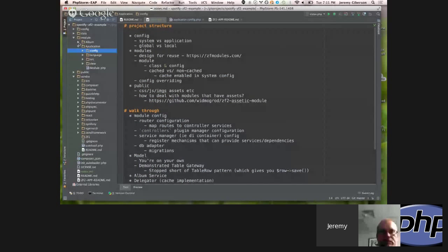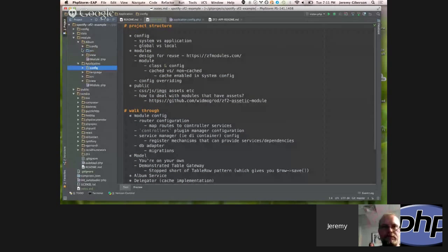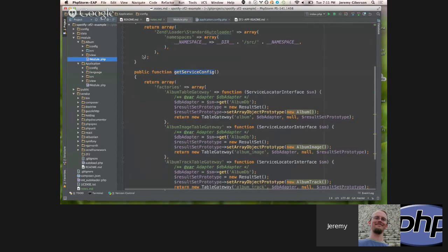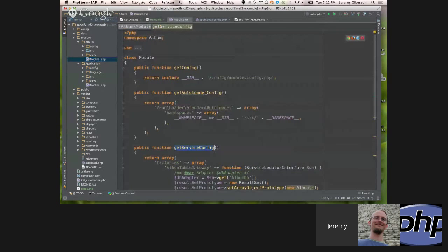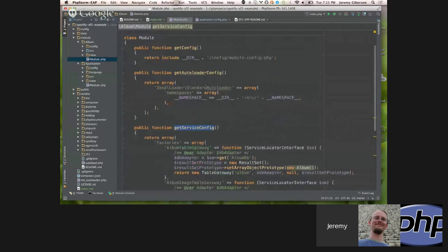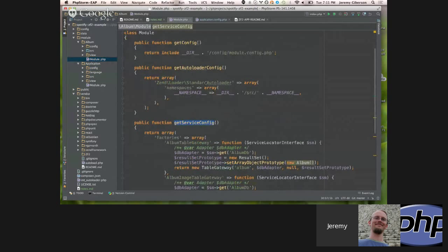It will create the directory structure for the module, which is basically just a folder under the module that's named after your namespace. It's got a config folder and a source folder. It'll create the Module.php for you. Module.php is your bootstrapping starting point for each module. Within Module.php, you define where you get the configuration for the module. You can do things like configure the autoloader.